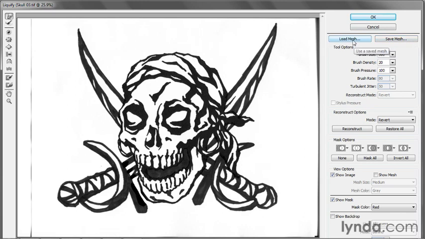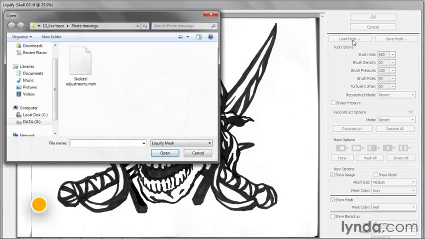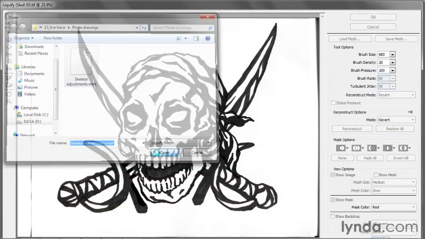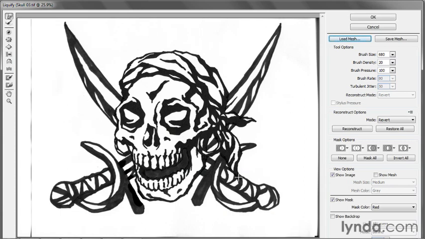Anyway, I'm going to go ahead and load that mesh right now, the one that I saved in advance. And I called my mesh Skeletal Adjustments MSH. And so I'll go ahead and click on that saved mesh file, and then I'll click on the Open button in order to apply it. And there is the final meshed version of the image.